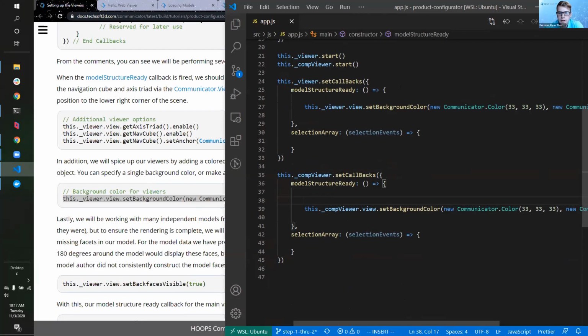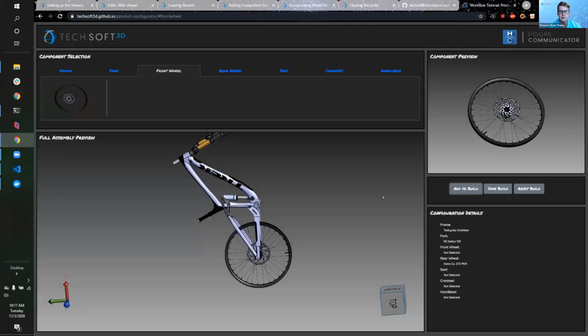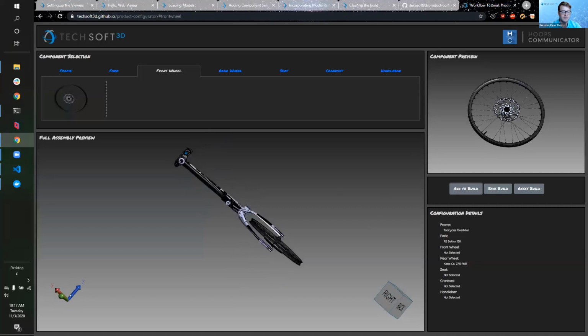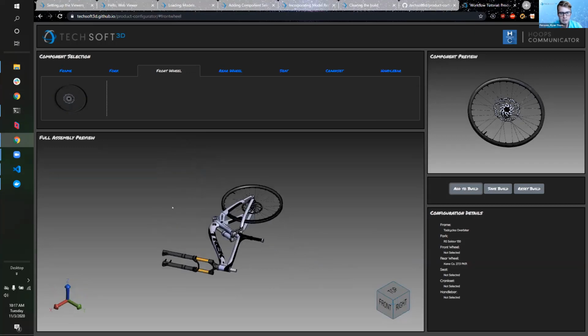Another thing that I'm going to add to the main viewer, but not the smaller component viewer, is this axis triad and the nav cube. If you see on the completed model, that's this triad of arrows for showing XYZ coordinates, and then this navigation cube, which you can click on at different points to snap to predefined angles. I need to line that up with that bicycle model.